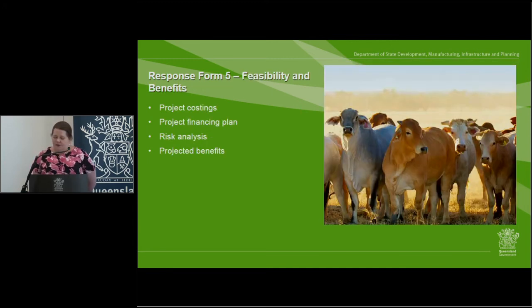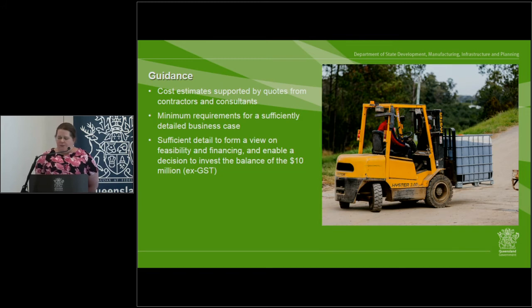Response form 5 goes to the commercial viability of the proposed distribution centre and the extent to which the benefits generated will meet the state's objectives, requirements and preferences. We are asking for information here about project costing, your project financing, a risk analysis and a description of the projected benefits of the proposal.